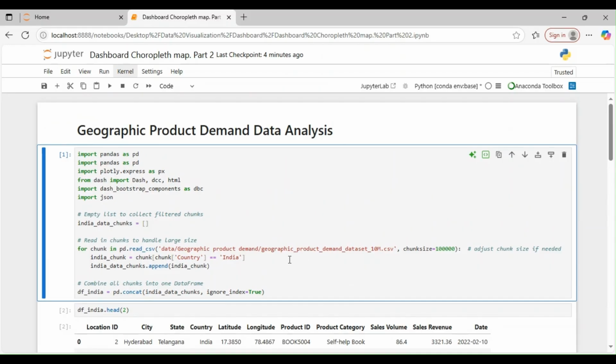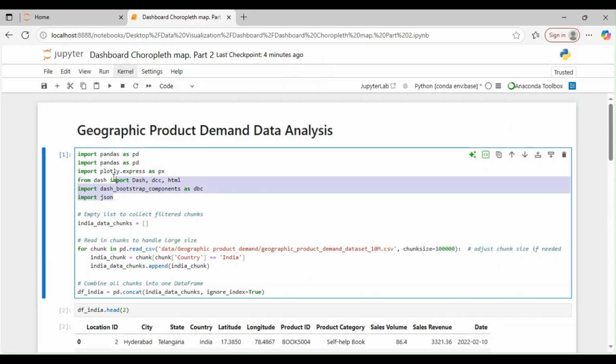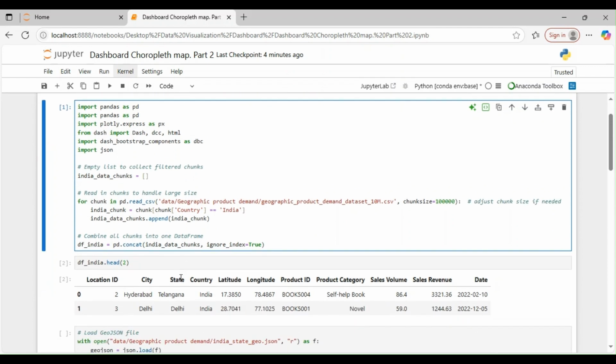Here you can see we have already imported the necessary libraries and loaded the dataset using the following code. We use chunking to efficiently load only India's data from a large global dataset and combine it into one clean data frame for further analysis.